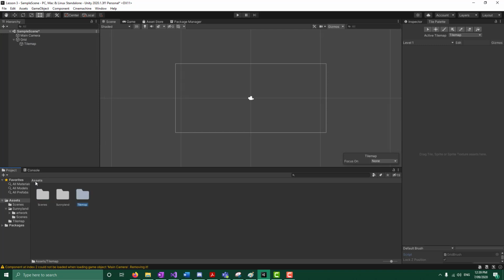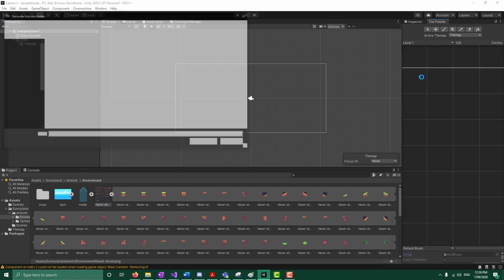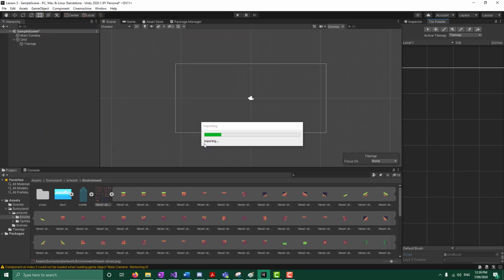Now we come into our Sunnyland pack, in Artwork, Environments, and then we have this tile set here, sliced, and we just drag that into our tile palette. Once again, make sure you go back out into Assets, that TileMap folder that you created, and select this folder, otherwise it'll be a nightmare to organize.